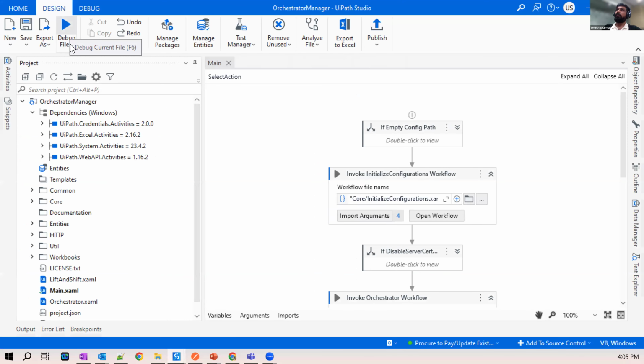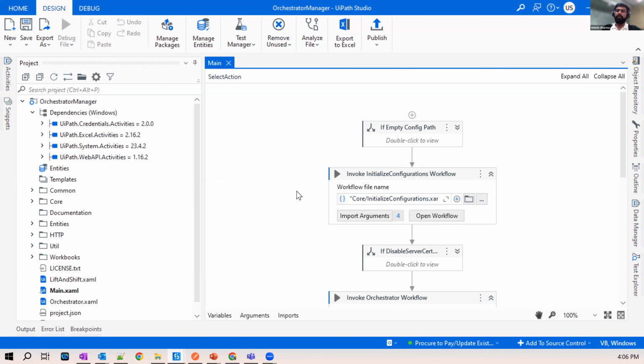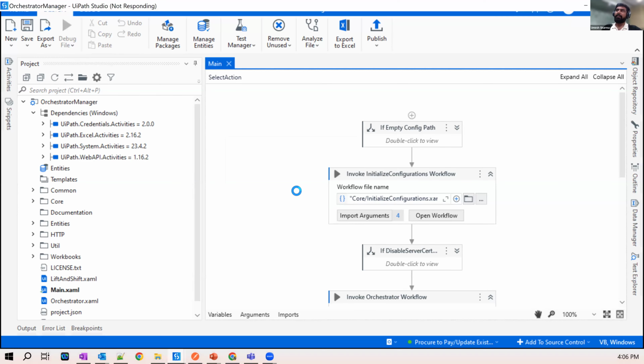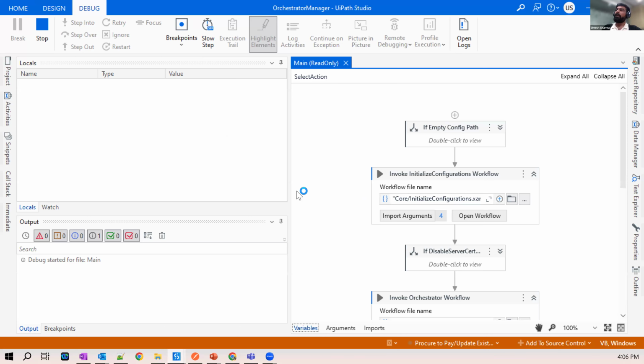Let's debug it. What needs to be done is we need to provide the list of assets and queues that need to be created, and it needs access to your Orchestrator. For this, you need to create an external application within the cloud platform, which will allow this process to access the Orchestrator to create those entities for us. I'll just run it. It will give us a pop-up where we can fill in the required details.